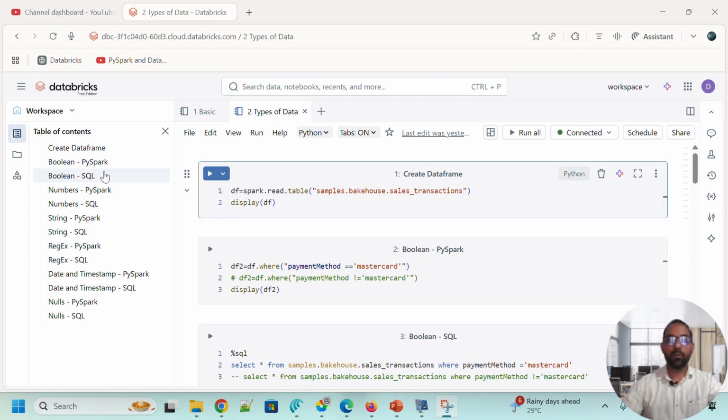Hi, now we will understand how to work with different data types in PySpark, like how to work with booleans, with numbers, strings, and with strings how we can use regular expressions, and how to work with dates and timestamps and also play around with nulls. So we will cover all these. Let's get started. Let's start by reading this table.